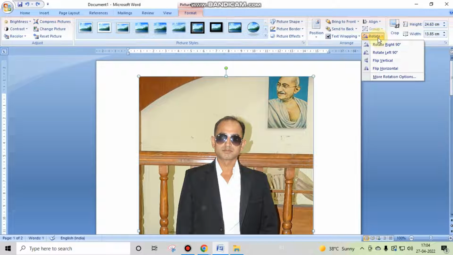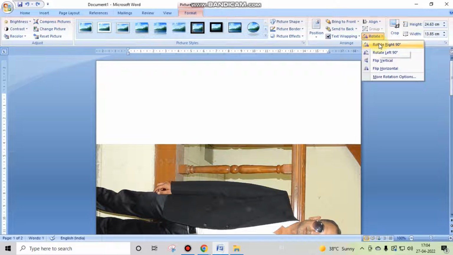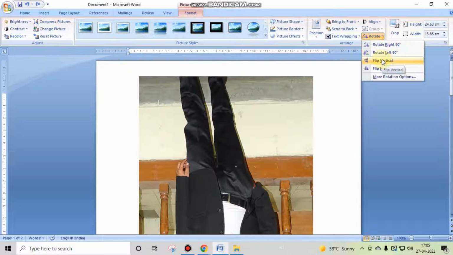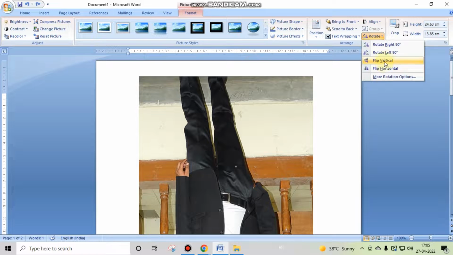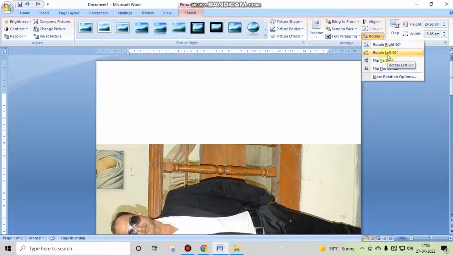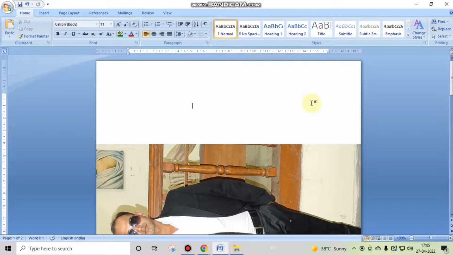And here in the Rotate option you will find many rotating options like rotate right, rotate left, flip vertical, or flip horizontal. So you can perform any option by clicking on these options. Like, I want to rotate it by 90 degrees, so I have rotated this.